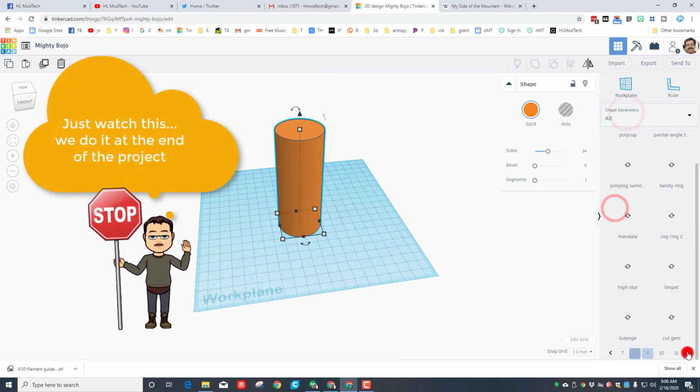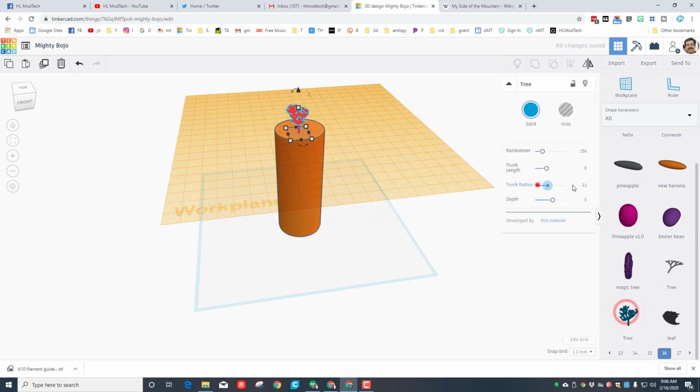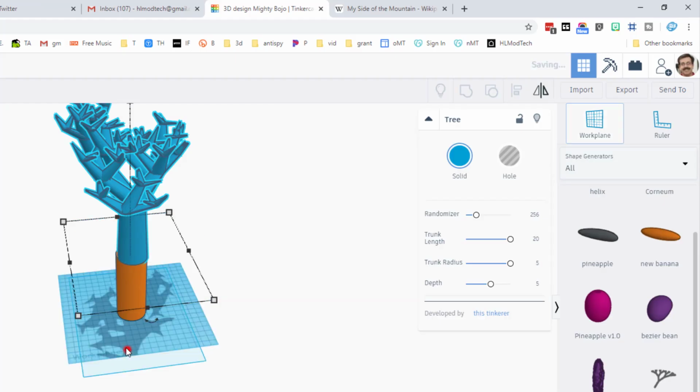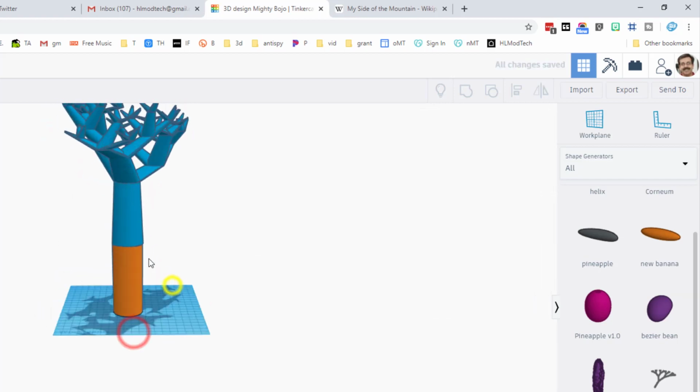Friends, this is a glimpse to the end where we add the top of the tree. I'm going to tell you, don't do this now because it slows down your computer in Tinkercad because of how complex this sweet tree is. So right now we're just doing the base of the trunk, and then when you're all done, I teach you how to add this awesome tree top.